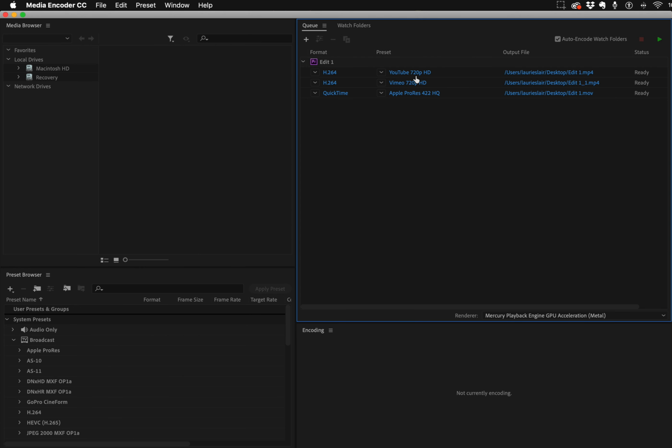And so I can make as many of these as I want. When I finally decide, okay, that's the ones I want, I just select them all and press this little Start Queue button. It's a little green triangle, sort of like a play triangle, and it will go and render and export all three of those videos for me. So I don't have to do it one at a time. I just set it up once and it does it. And that is basically how to export your videos.